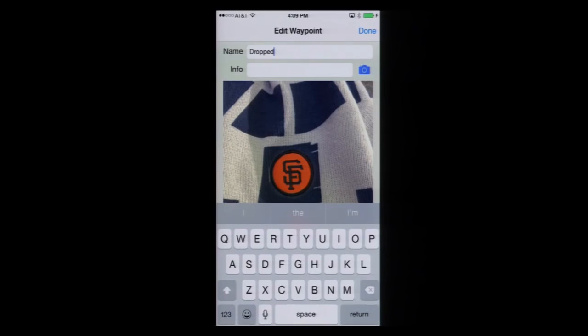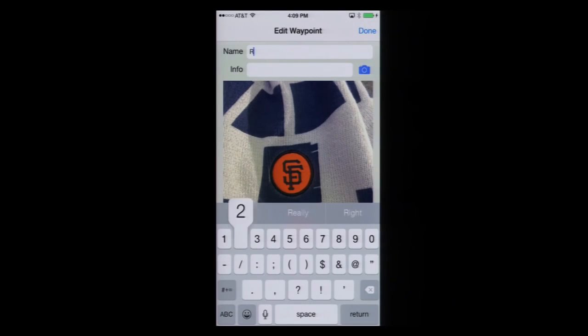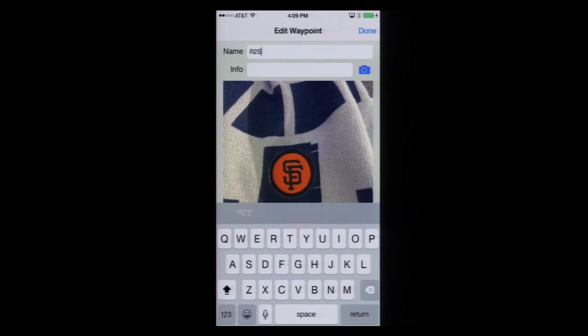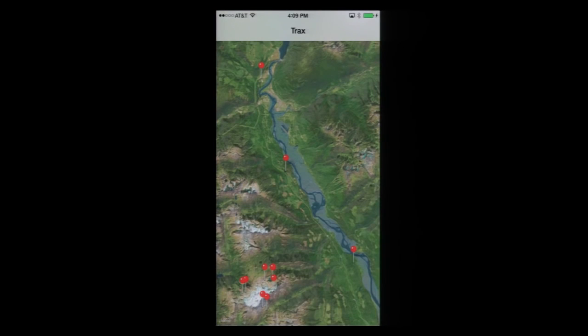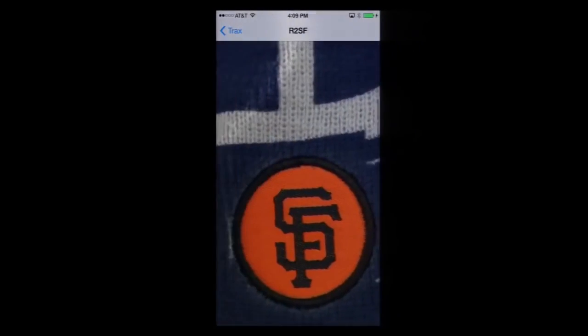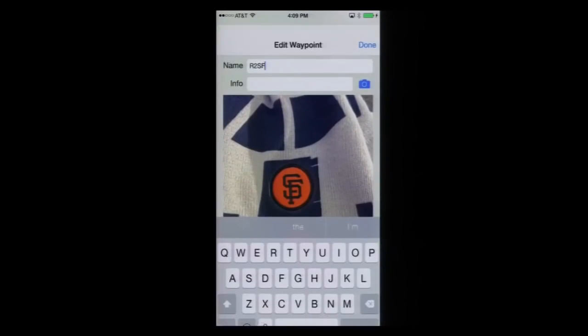We could even, for example, change our title here, maybe to, let's say, R2SF. All right, we click done. Now if we click on our pin, we can see that the image has been saved, and we can see it there on the left. We can even click on it, scroll around on it, or go back and edit it and take a different photo if we wanted to.